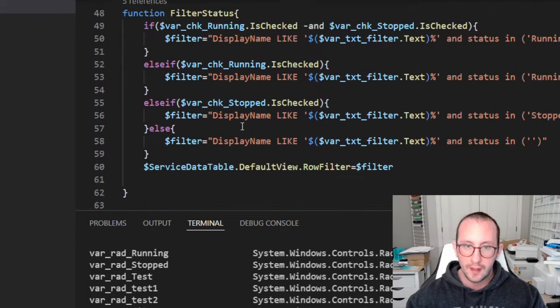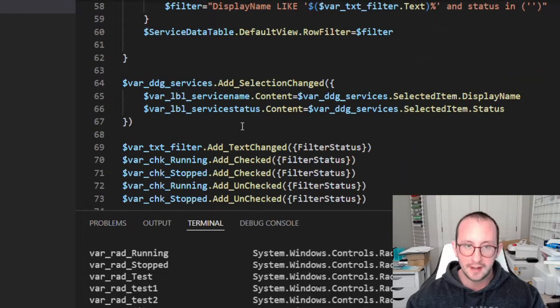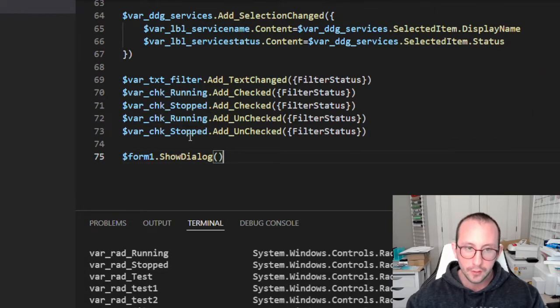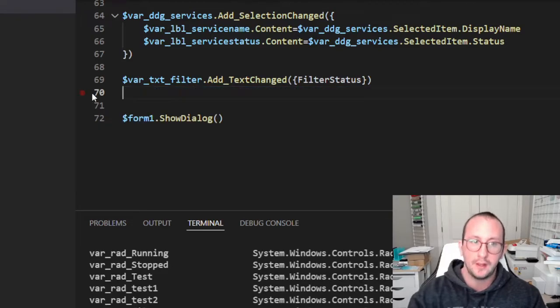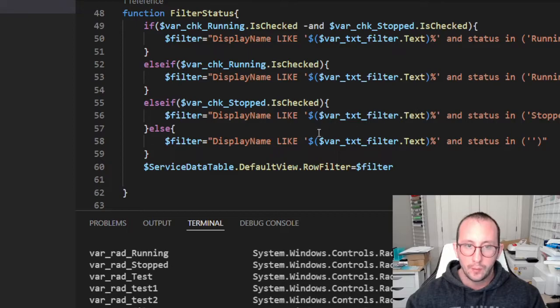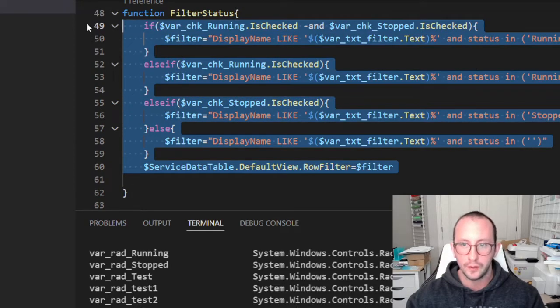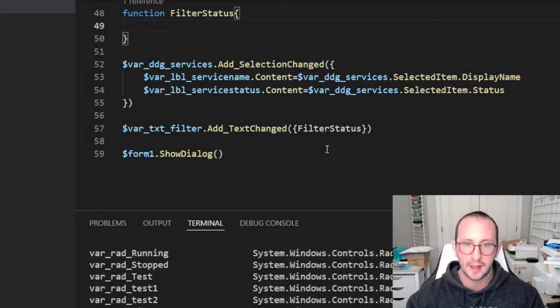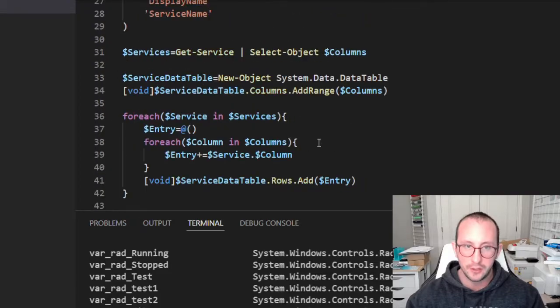So let's actually edit this code here. Because we removed the checkboxes, let's remove all of that there. And then we're going to have to rewrite this whole filter status, so I'm just going to cut that out for now. Besides that, that should be good.